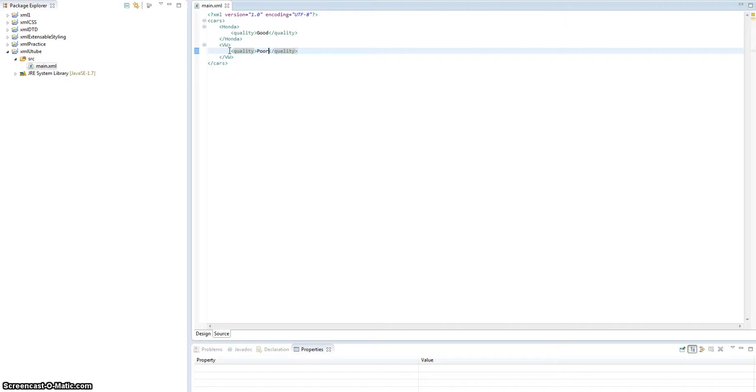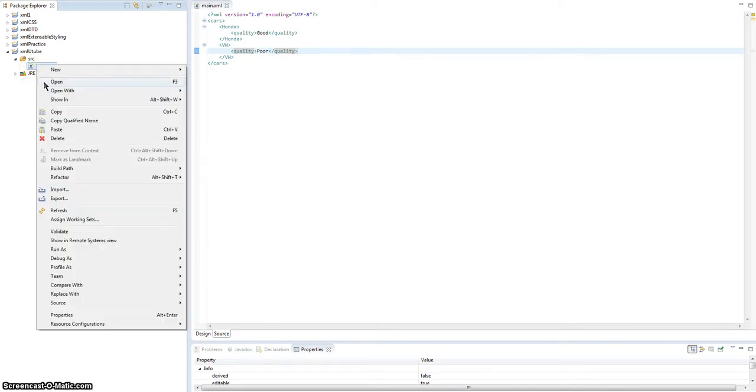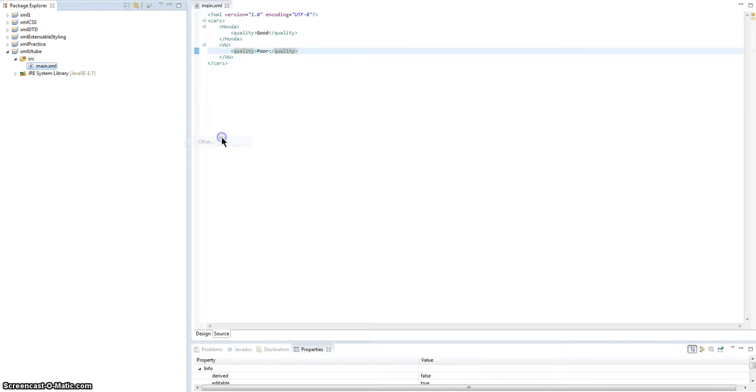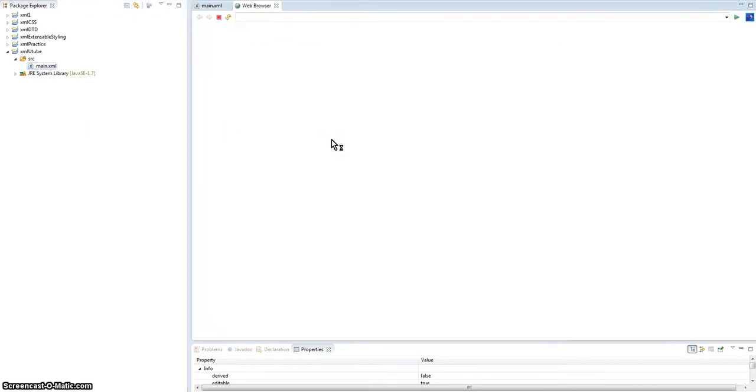Alright, so now that we've done this, we've created our basic nodes, and this stores data. So if we go ahead and run this, to run that you just right-click here, open with other, scroll all the way down to the bottom where it says web browser, and open it up like that, and you can see here you have the data.